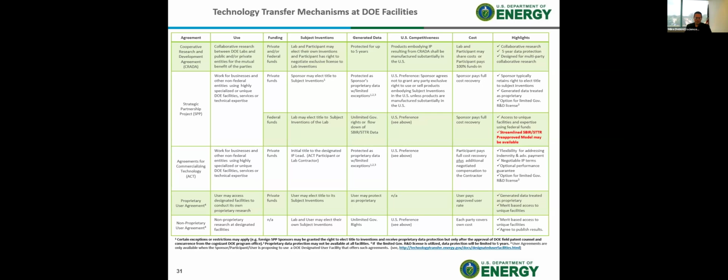And I'm going to share these slides, but it's kind of small font here. These are the different tech transfer agreements at our labs: CRADAs, SPPs, ACTs are somewhat new. So a CRADA is a cooperative agreement when you're collaborating. Usually there's some collaborative R&D involved with that. SPP is formally work for others, when the lab is usually performing fully reimbursed work for others. And then we have the user agreements.